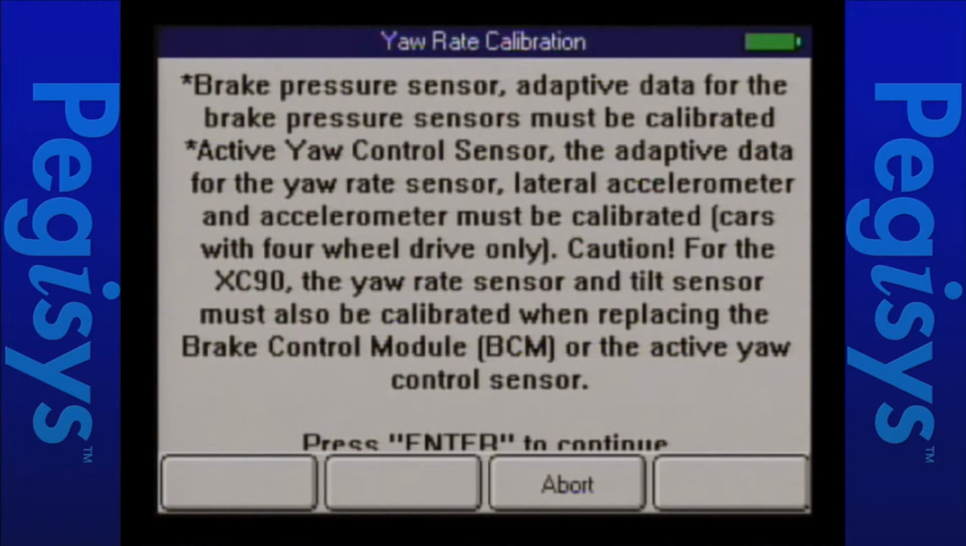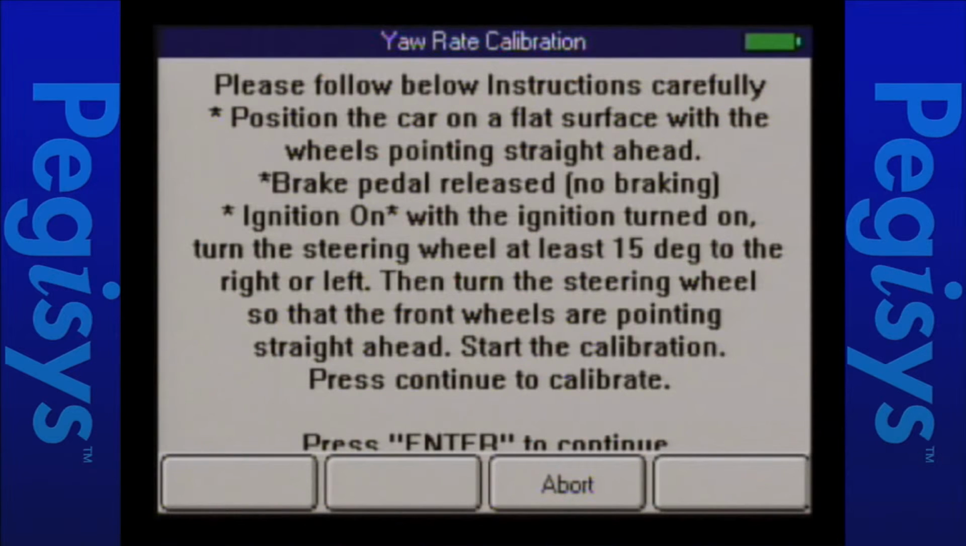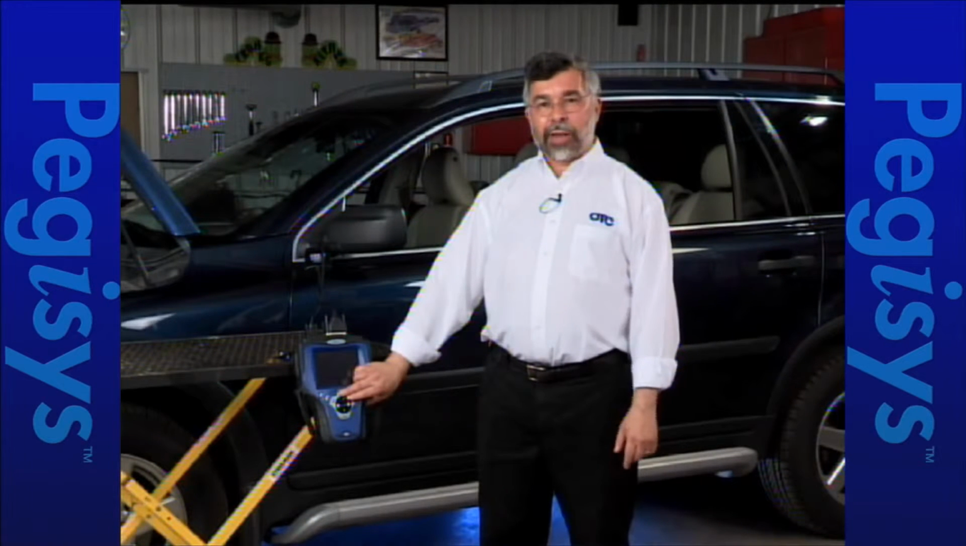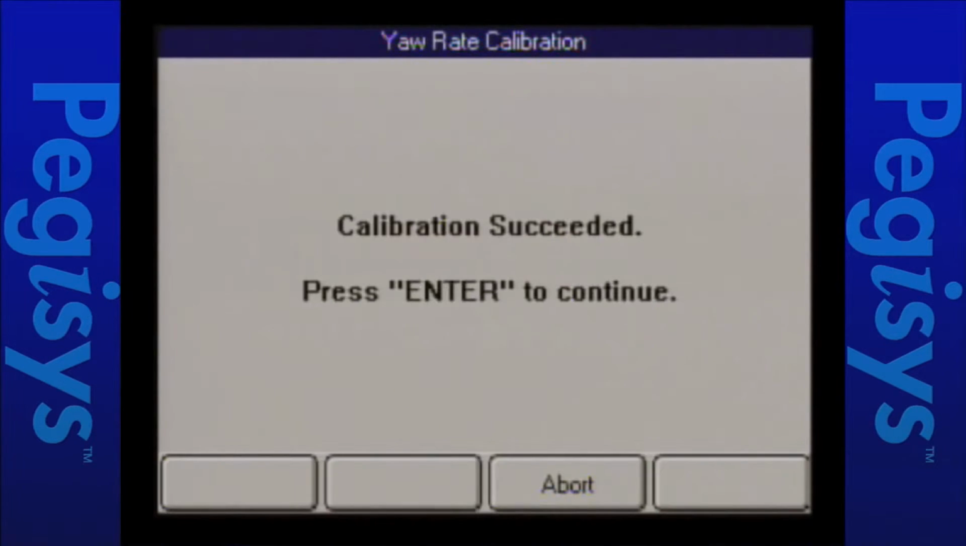And then I'll press Enter, and it'll give you the instructions page on how to turn the ignition key on, turn the steering wheel to the left or to the right 15 degrees, and then the vehicle must be on a flat surface. I'll press Enter. It'll start our calibration, and now you have it. The calibration is successful. We'll press Enter to move on again to our next calibration.